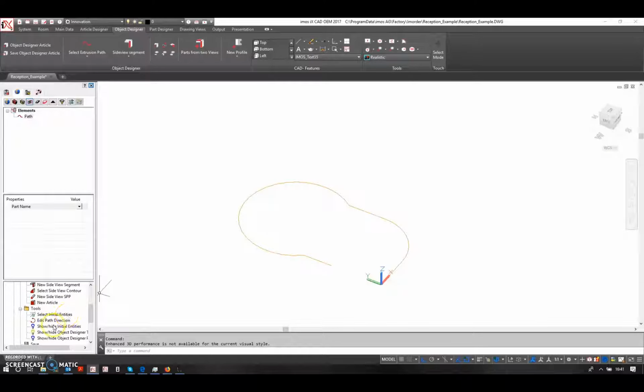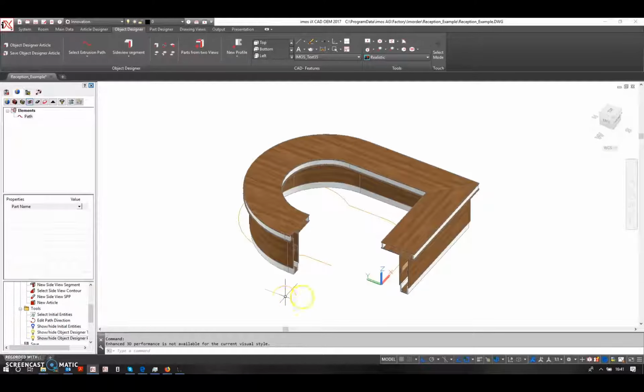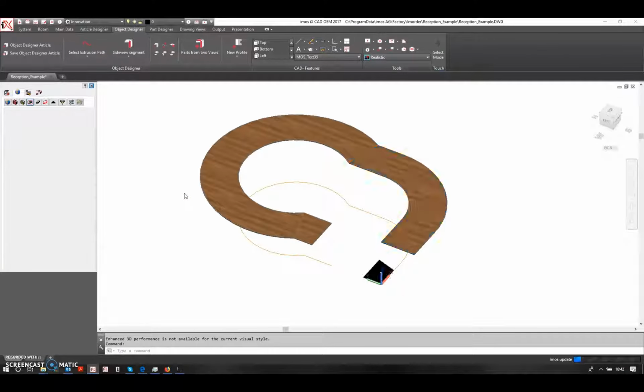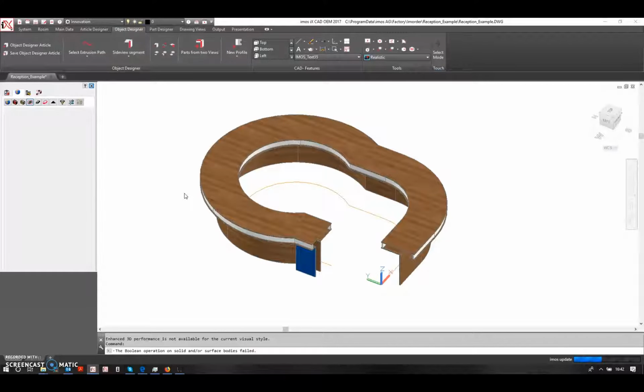So I can come in here and say show my parts. Here's the original design, which I'm happy with, but it's just not quite big enough, and I can then refresh construction. So Imos will take the parts away and it'll start to rebuild the reception desk based on the revised footprint of the geometry.